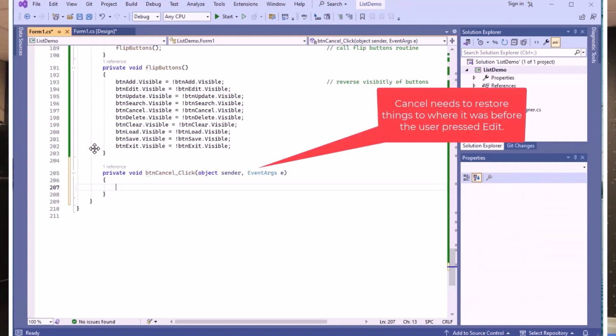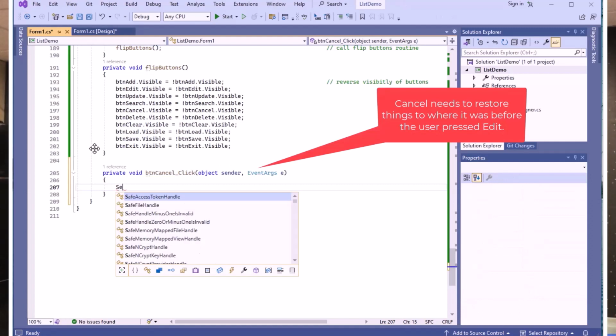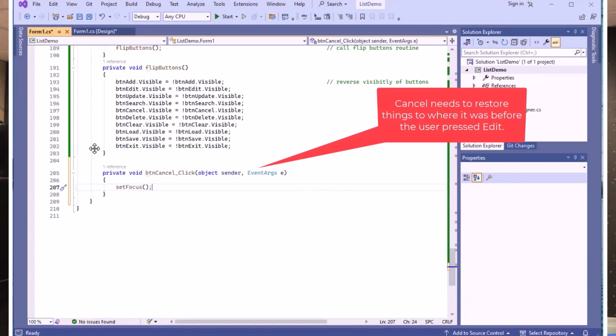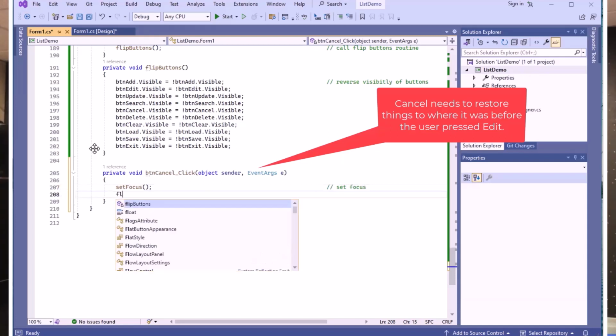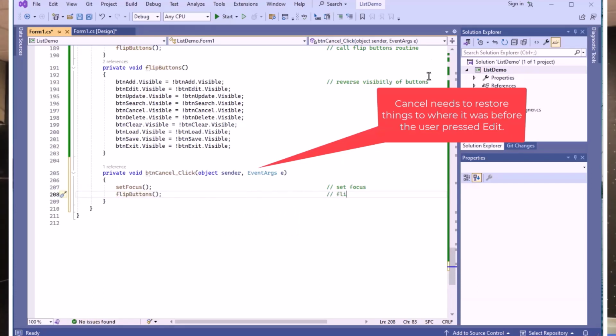We're going to basically set the focus. We can actually set focus. Yeah, this is fine. That's going to point us on the text box again and clear our text box off. Set focus. And we're going to flip buttons. All we're doing is restoring it to the way it was before we actually did the edit. Yeah, we grab this comment. So that takes care of that little piece.